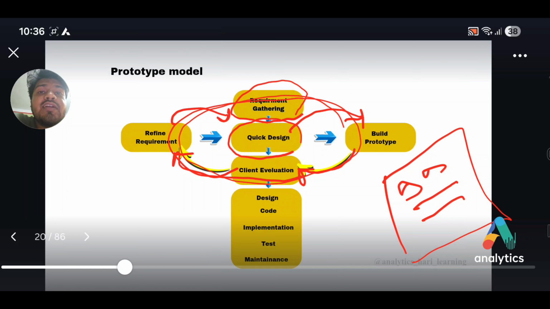until the client is fully satisfied with that prototype. Then the next phases come: the final designing, then coding, then implementation, then testing, and then deployment, and the maintenance part is required. This is the base diagram of the prototype model.